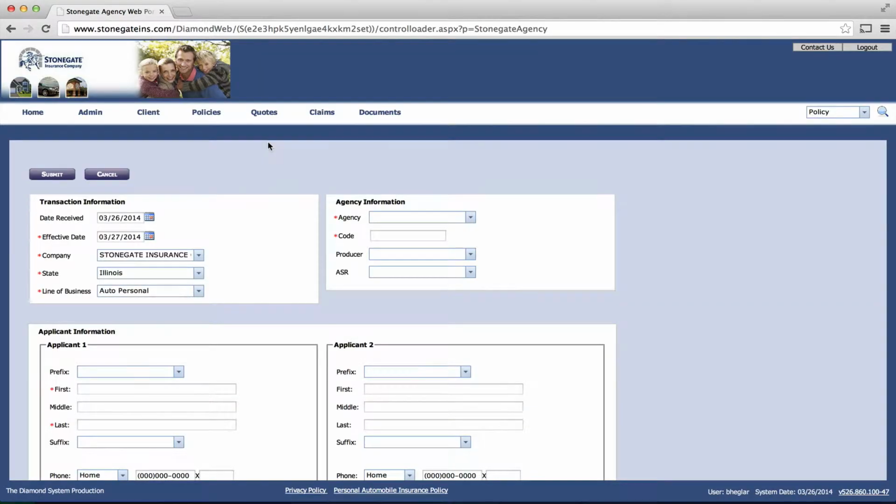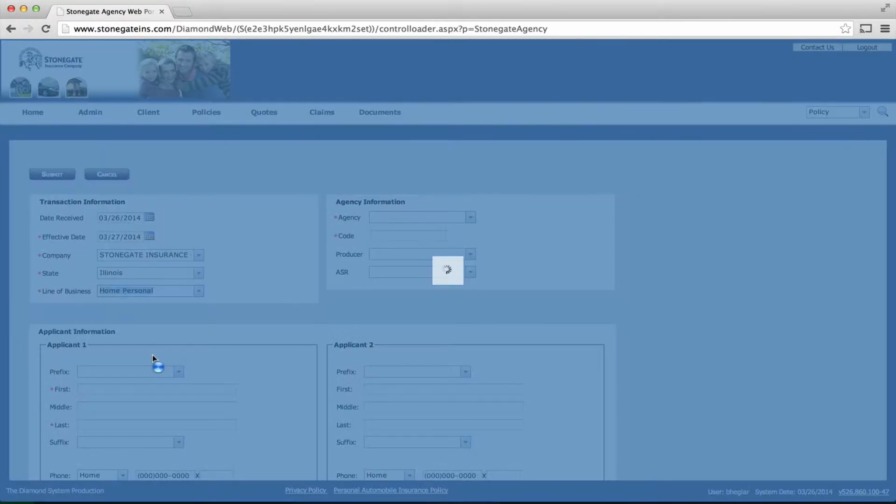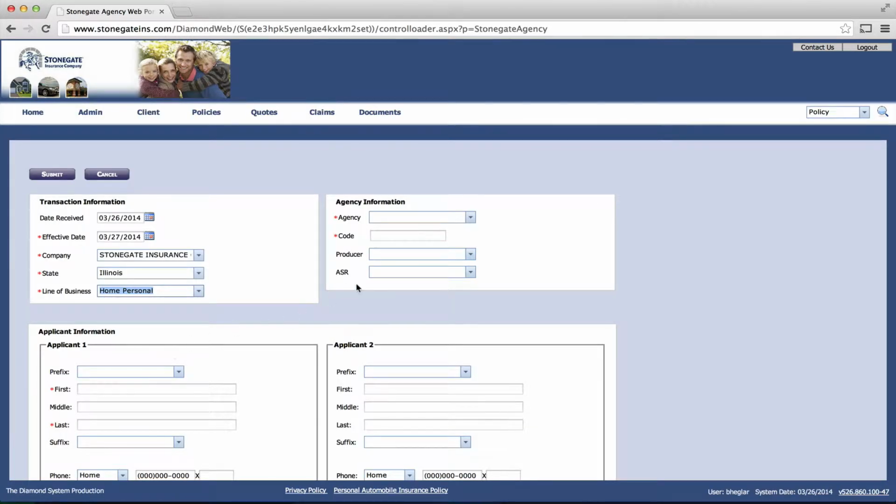Now, once you get to the screen, you'll want to make sure that your caps lock button is turned on. It is a requirement for all homeowners risks that are issued that they be entered in all caps. Once you get to this screen, you'll see general information here, and you'll select from the drop-down arrow our Home Personal, which will take you to the homeowners rater.